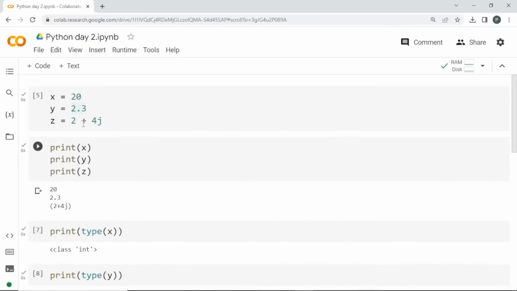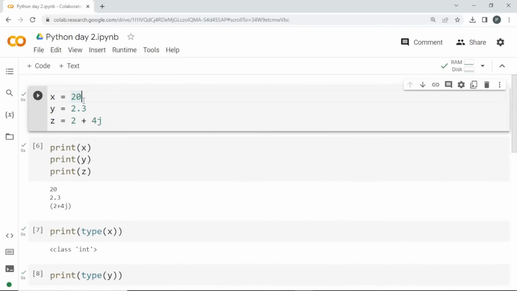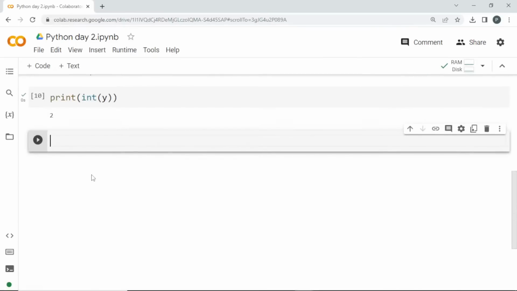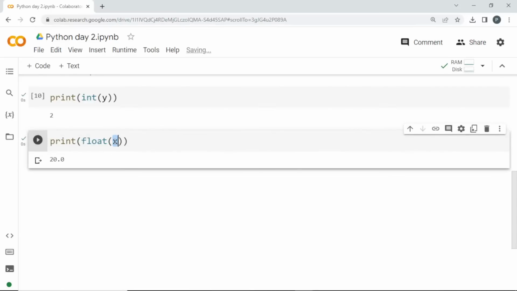Similarly, x is an integer, right? I am going to convert this into a float number. How to do it is, let me print float of x. You can directly pass the number or you can give the variable here. Fine. So this 20 is now converted into a decimal point, 20.0. So this is a float number.